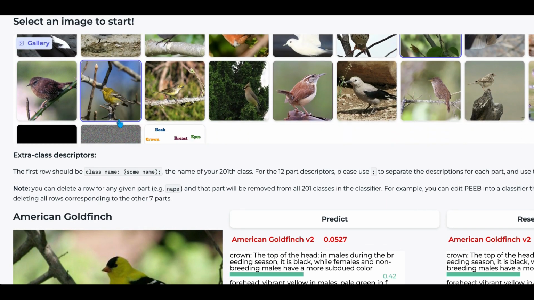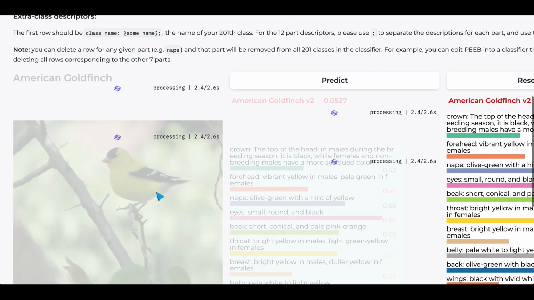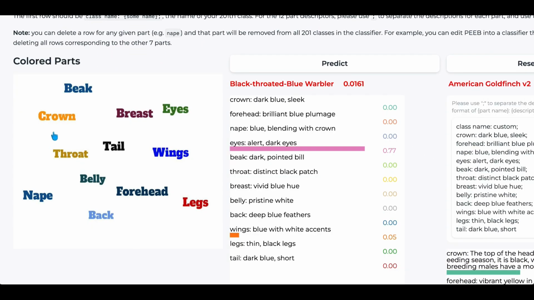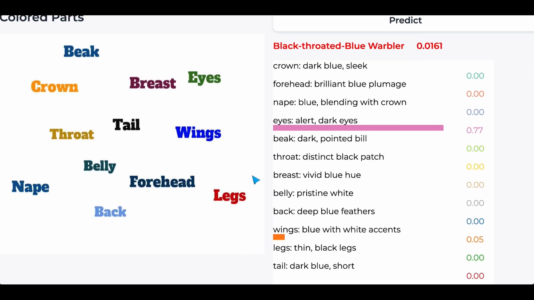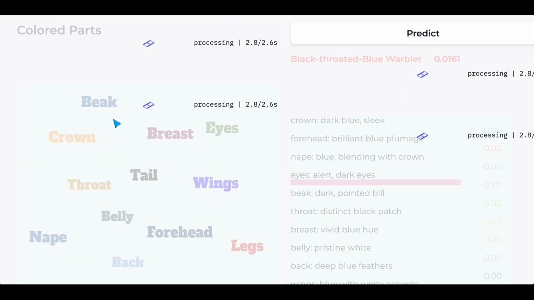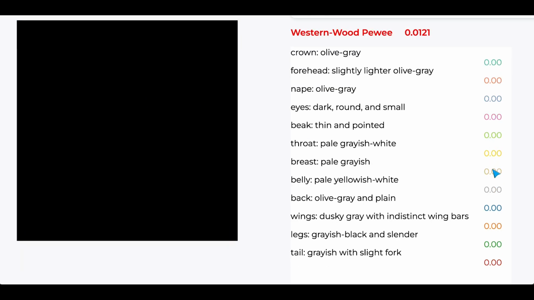We include some interesting examples, for example this one, to see how well the text in the image actually matches the descriptors. You can see for most parts of the bird here, the matching score is 0 as expected, with the exception of the eyes. So let's say there is nothing in the input image, entirely black. It turns out the matching score is all 0, which is as expected.